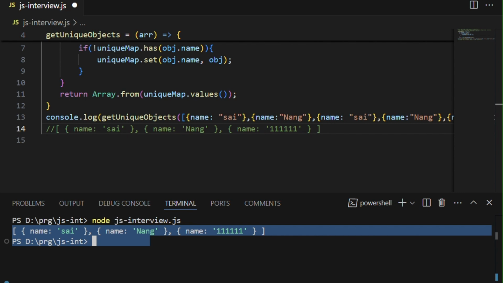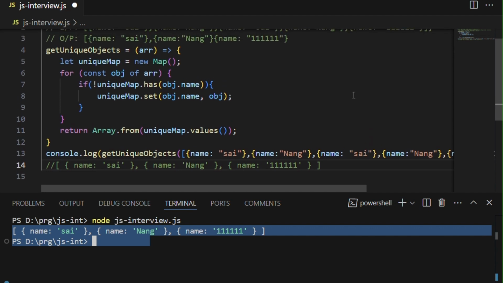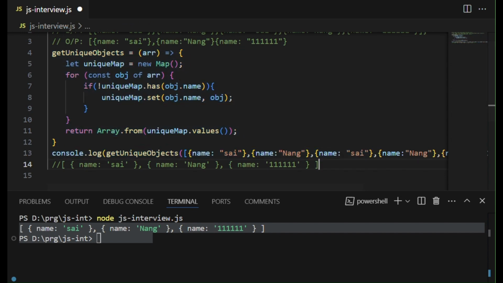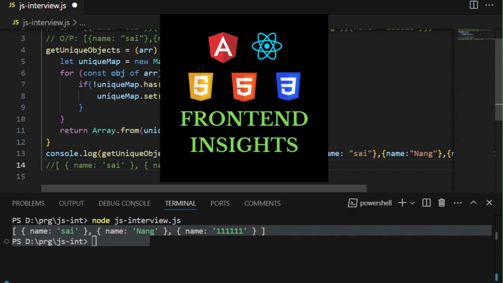Here is the complete code for our unique objects finder function. And that's it. We successfully created a function to remove duplicate objects from an array using JavaScript. We used a Map to keep track of unique objects and then returned them as an array.